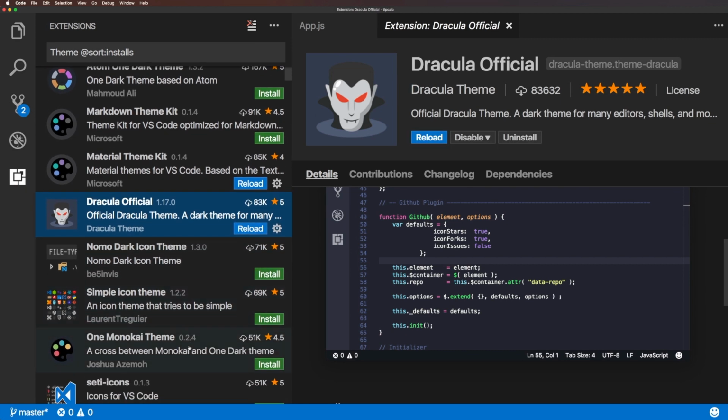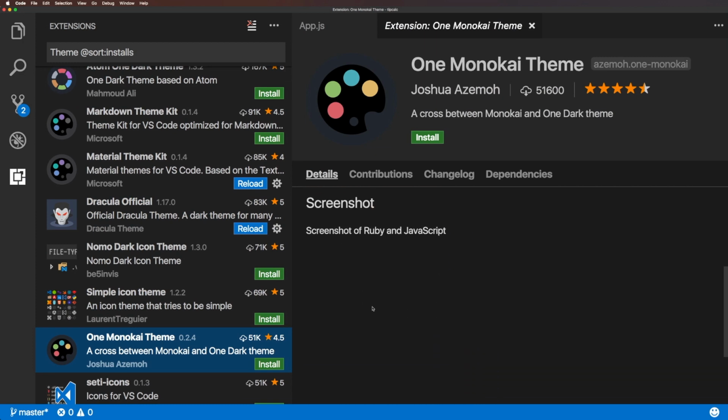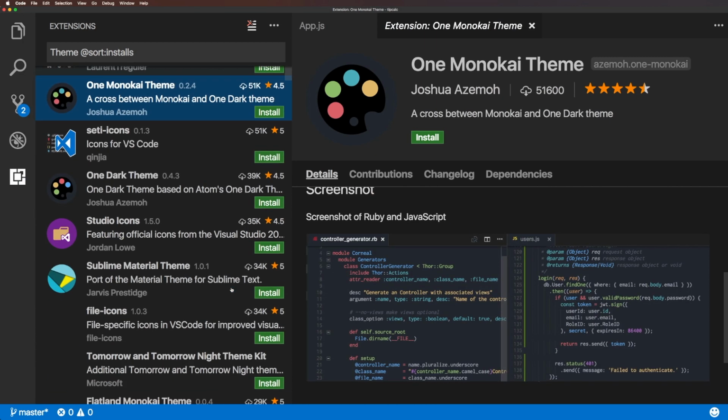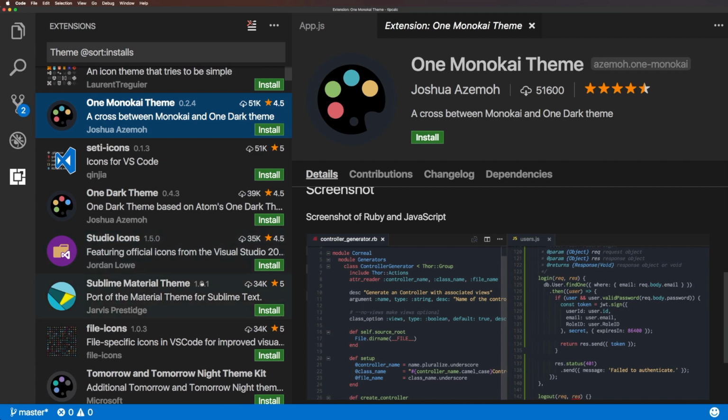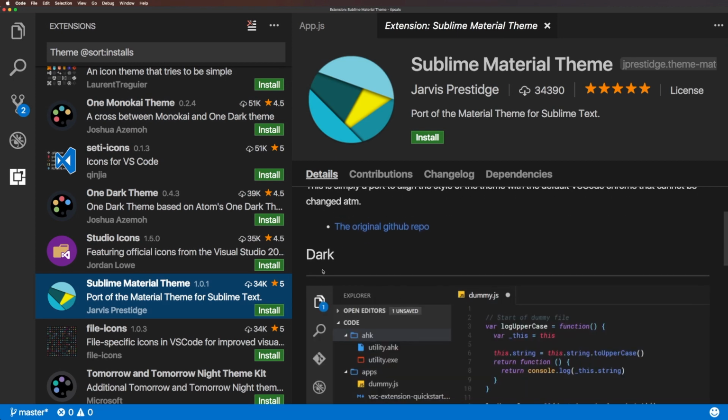By all means, you don't have to click install on every single one of these, I am, but it's great to have a lot of themes, and it's great to check them out. Theming your code editor is just one of those things that adds to personalization that just really makes you feel at home when you're working.